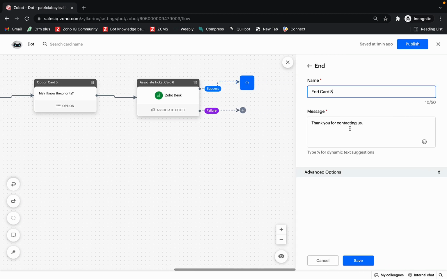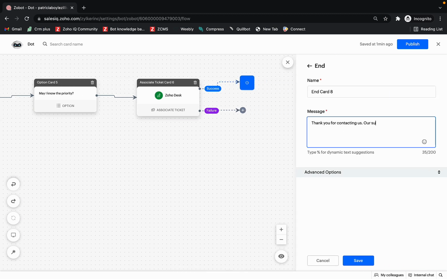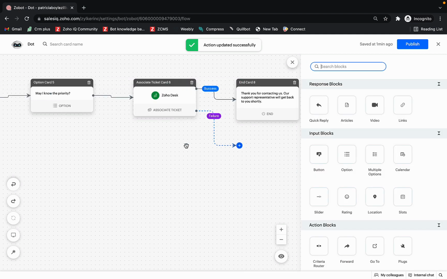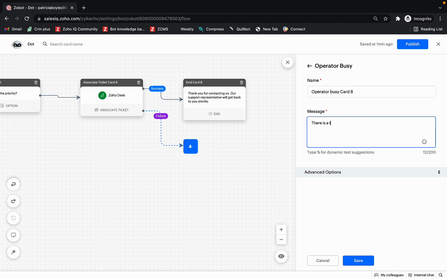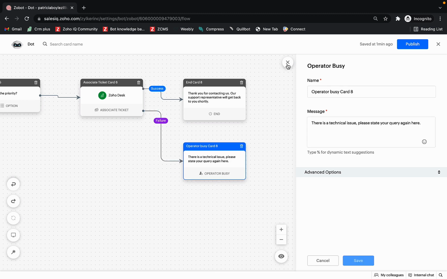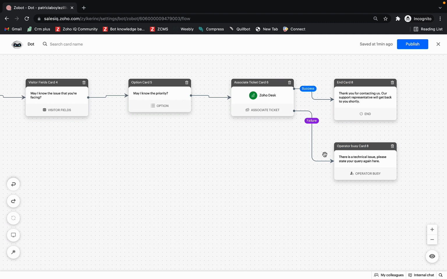I'll end the chat if the ticket is created successfully using the End block. And if the ticket creation failed, I'll display an operator busy card so that the chat will end but still allow the visitor to send their issue as a message. And we've now finished building the bot. All we have to do now is test the bot by previewing it.